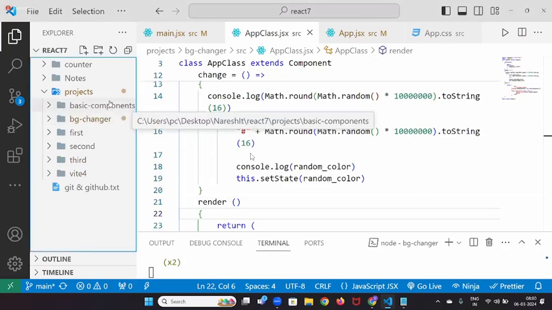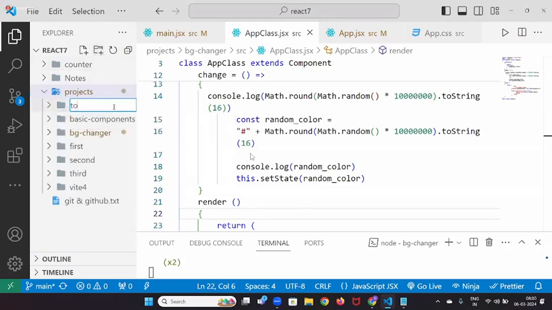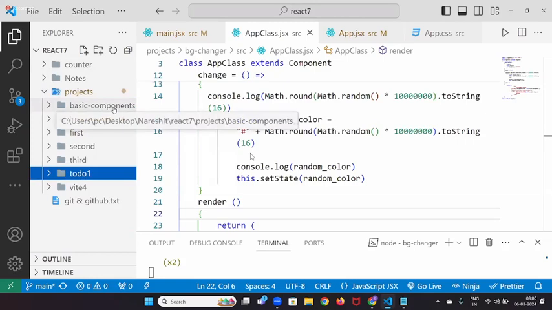The to-do project. Let's do a basic to-do. We will do so many to-dos. We will do to-do one. Let's try it up.